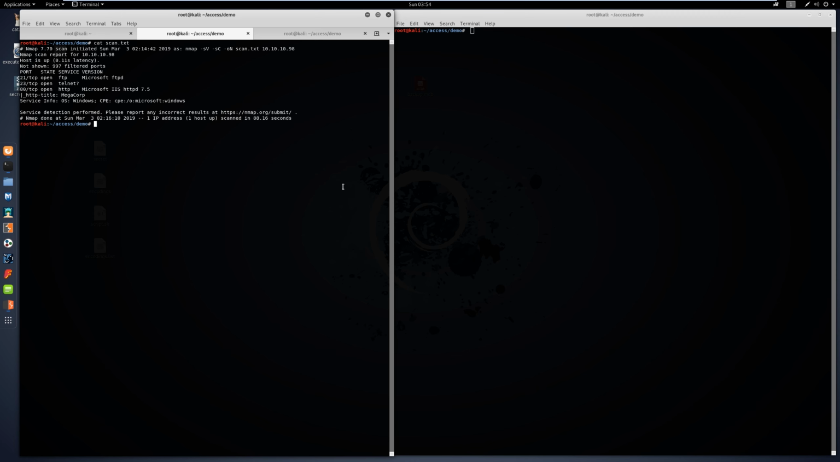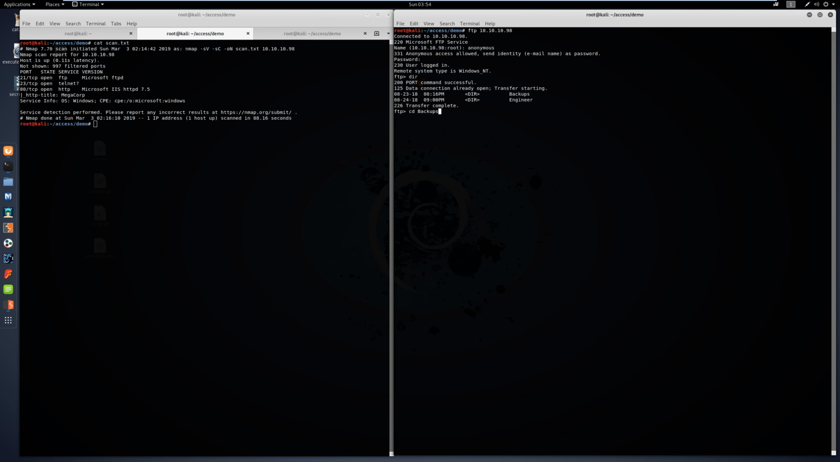I could run some NSE scripts to try to detect if anonymous FTP logins are allowed, but why not just try to do it by hand. If I FTP there and say anonymous and leave the password blank, it lets me in. So clearly they let you log in anonymously. Let's see what they got. They got two folders. Go into backups. We have a backup.mdb file.